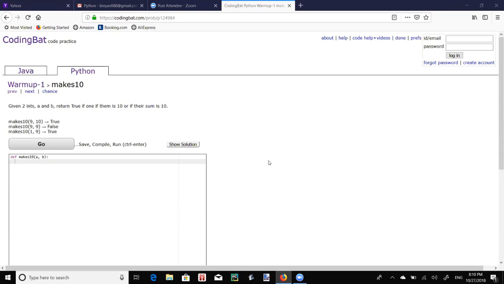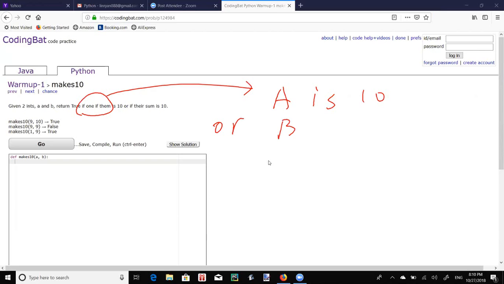Okay. So this problem, if you have no idea, let me give you some hint. Number one, how many situations you need to deal with? One of them is 10. So maybe A is 10, right? And then or B is 10, or A plus B is 10. Now you try to return the value of this.